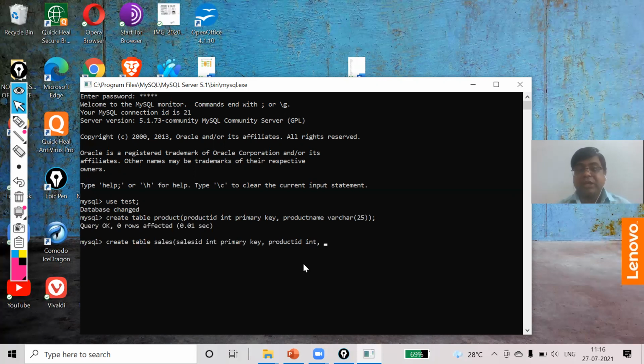Now I'm going to make a link with the foreign key. So I will write here foreign key. Now, which field do you have to take? That is product ID. So I will use product ID, and this I'm going to have references with product ID of table product. So I will use references product, and then product ID on update cascade.